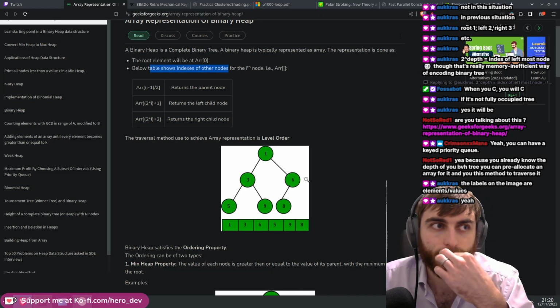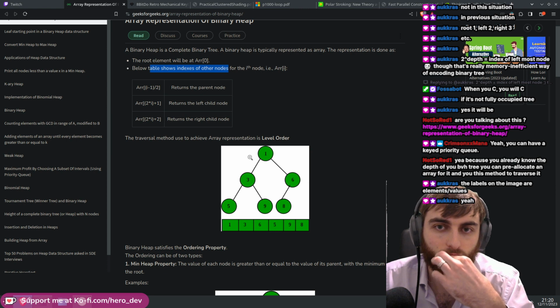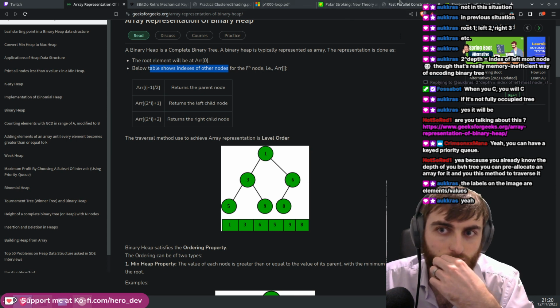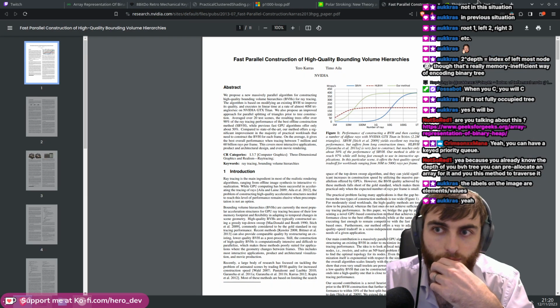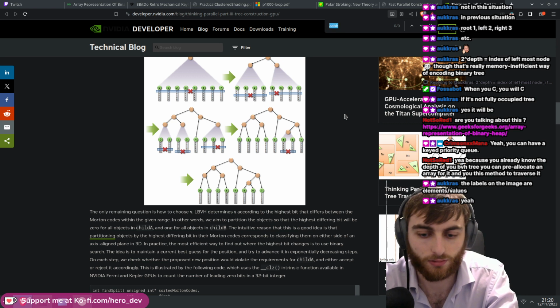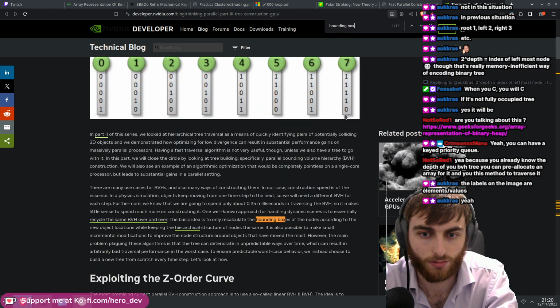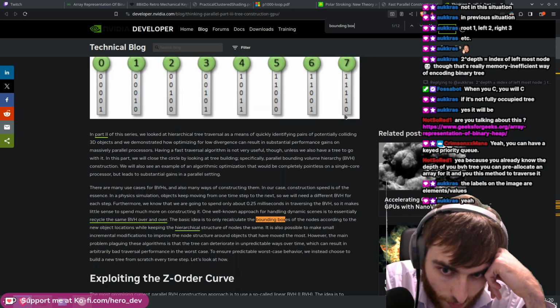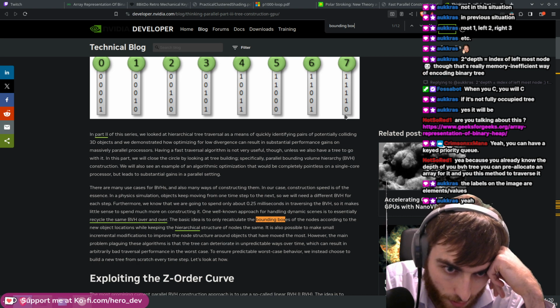Right, so now we just have to figure out a way to do the axis-aligned bounding box. They did this in the paper. I don't know how they did it. The basic idea is to only recalculate the bounding boxes according to the nodes.